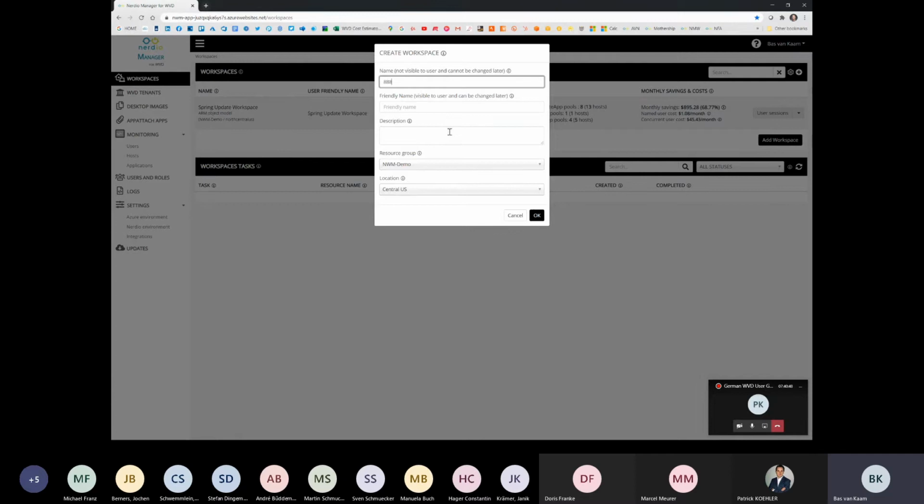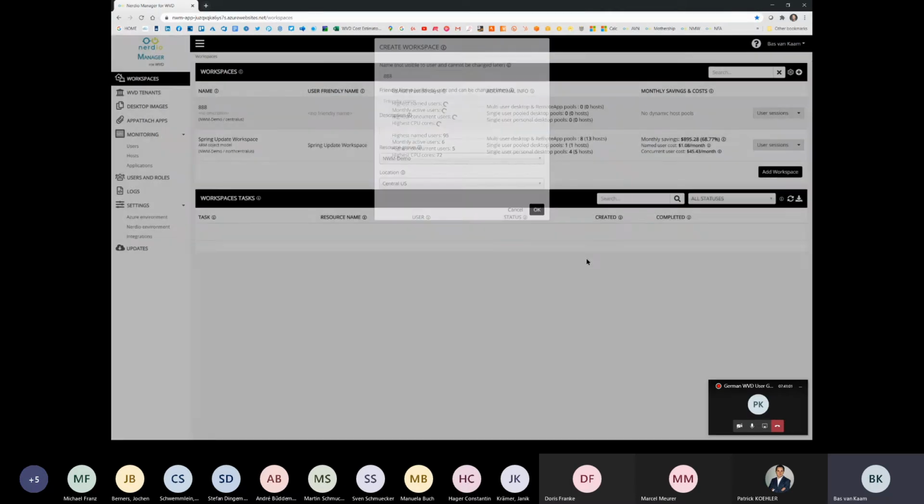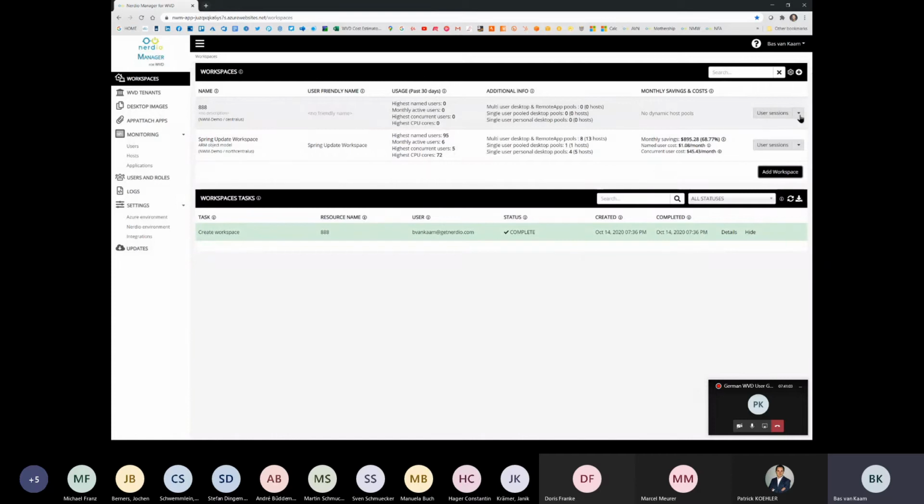Of course, you can work with descriptions for administrative purposes, for example, and you need to select a resource group and an Azure region where to deploy this workspace in. Then we would click OK. This will just take a couple of seconds, as you can see on the screen as well. And now we are ready to add one or multiple host pools, and then later on the hosts as well.